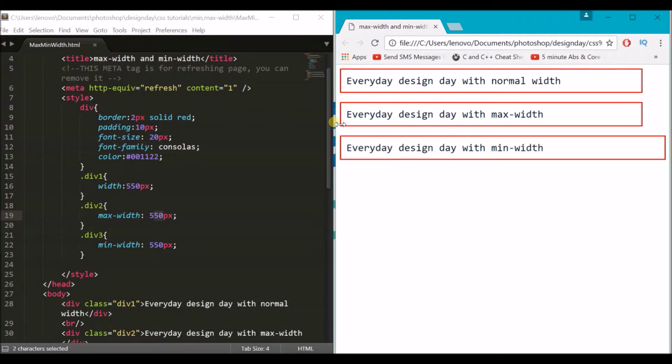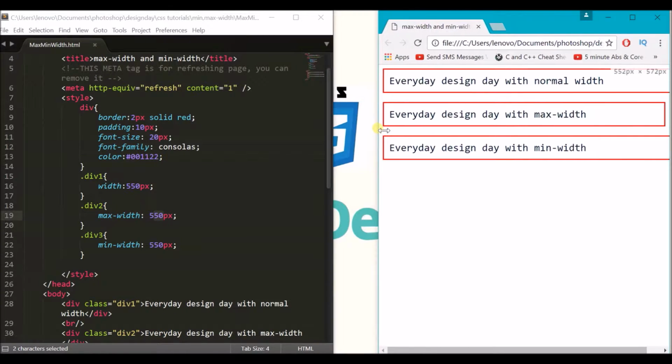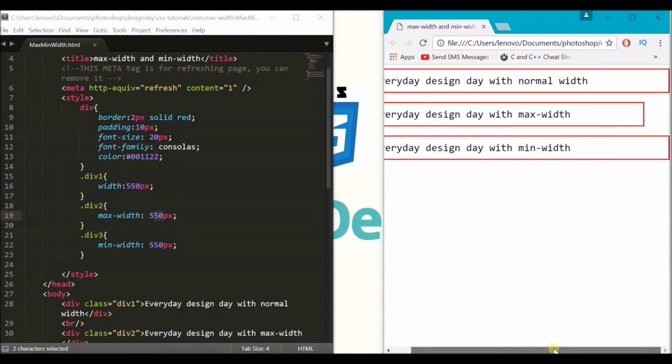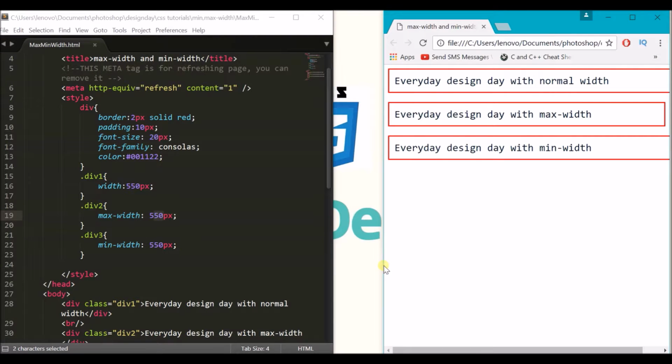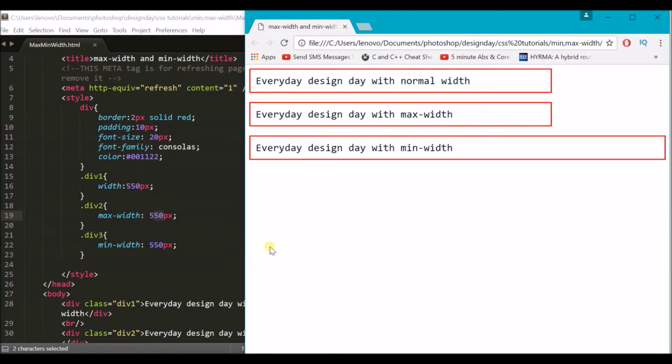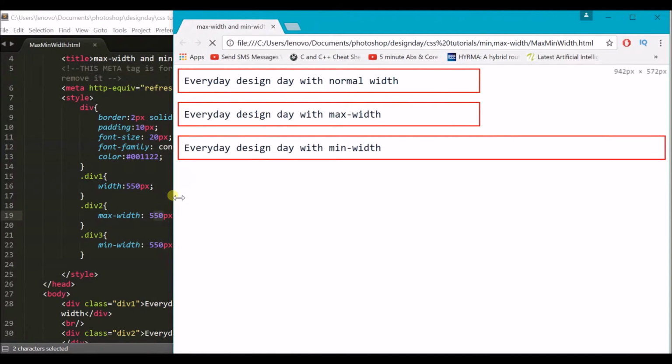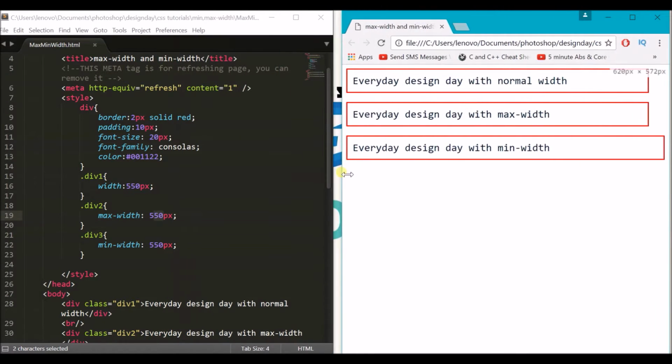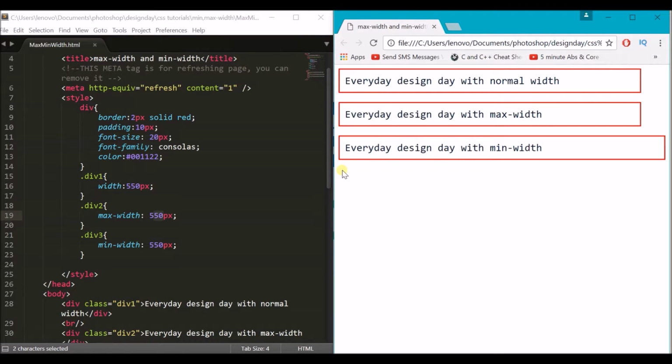It allows our element to have a width of min width if the browser's width is less than min width. Means if a browser's width is less than min width, then it will have a width of 550 pixels. And if the browser's width is increased above the min width, then it will acquire the width of the browser. And you can see the browser width is greater than 550 pixels and it is acquiring the width of the browser. So it is very useful when you make a design for one device and you want to use it in another device.